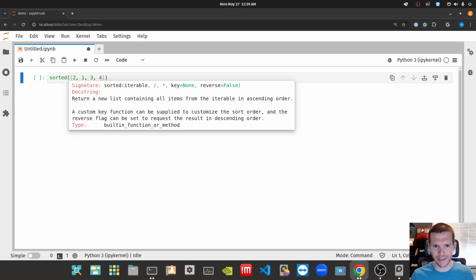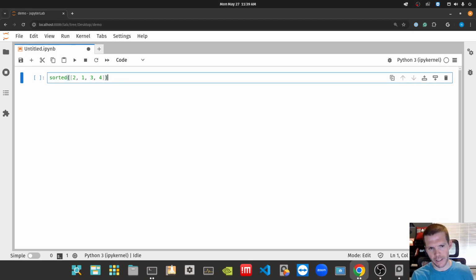So you provide some type of an iterable, and there are some other optional keywords here that we really haven't used a whole lot. But you provide an iterable and it returns a new list containing all items from the iterable in ascending order, unless you set reverse equal to True. So let's look at this. I'm going to give it a list, which is iterable, we can iterate over a list. And this list has the elements 2, 1, 3, and 4. I'm going to pass this to sorted.